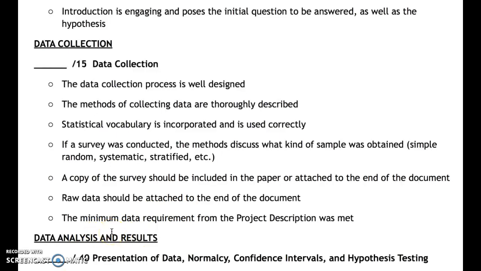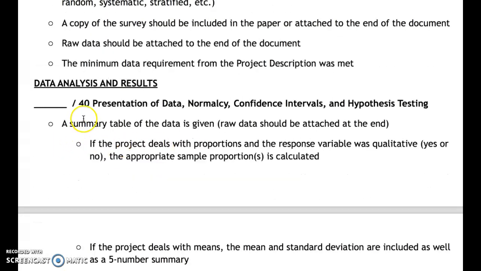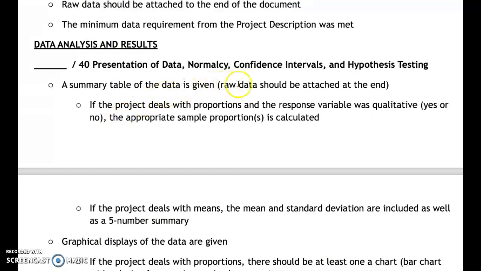All right, so, the other thing, if you did give a survey, put a copy of the survey at the end, or if it's a short enough survey, you can actually put it directly in the data collection section, whichever one seems more appropriate. For the data analysis and results, this is the section with the most points, and it's going to have the largest kind of statistics component. Think about this as where all the heavy lifting and all your numbers, confidence intervals, hypothesis testing, and analysis is really going to go. So the first bullet point is a summary table.